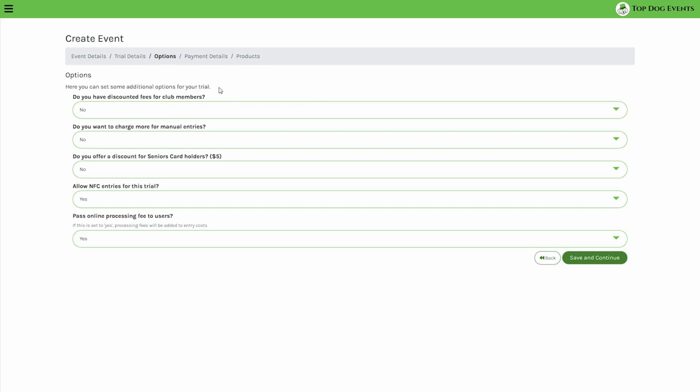On the next screen, you'll get a bunch of options. These will change depending on which disciplines you have selected because they're not all relevant. Firstly, you've got the ability to offer discounted fees for your members. You can charge a different amount for manual entries if you like. You can offer a $5 seniors card holder discount. For agility and obedience, you get the option to select whether or not competitors can enter NFC. And then lastly, whether or not you're going to pass the online processing fees onto the user or if the club is going to take them.